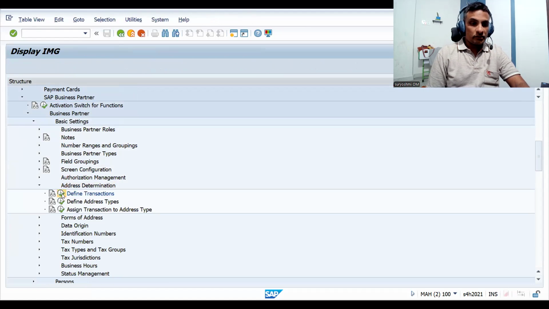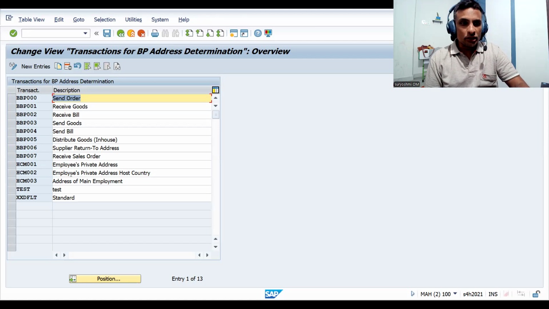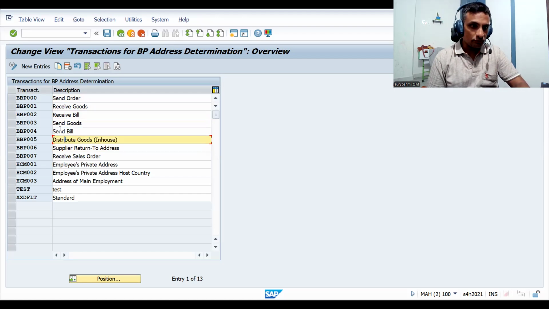Define transaction. So you can see this, BP address determination. If you would like to call an address, what kind of address would you like to call? If you see some examples, this is for sending goods, this is for receiving bills, send order, distribution. Like that, you can define n number of transactions. Why we have to define these transactions, I would like to reveal to you.